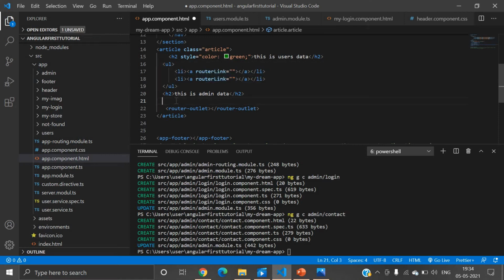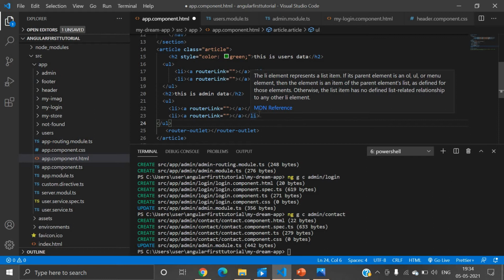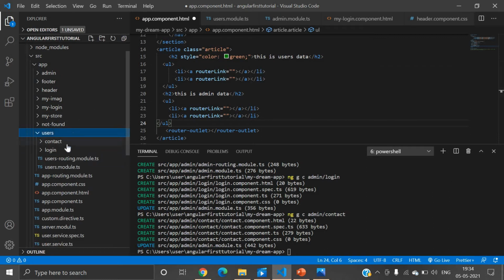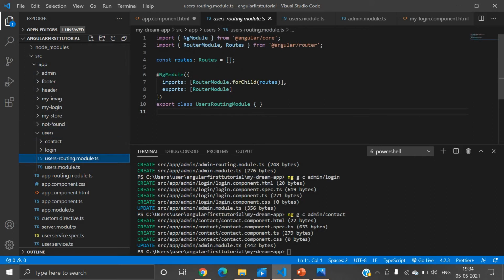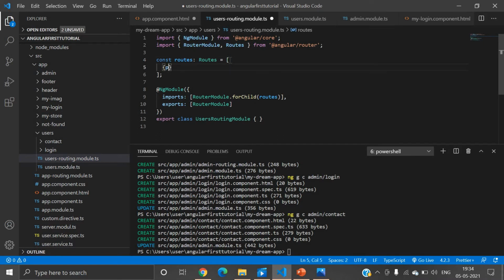Let's copy all this and paste. And second thing here, let's move on to the user modules, and inside this user modules we have user-routing.module.ts, right? So let's move on. First of all, we have to use path, and you can use any path name. Let's say users, and after that let's use the children property, right?